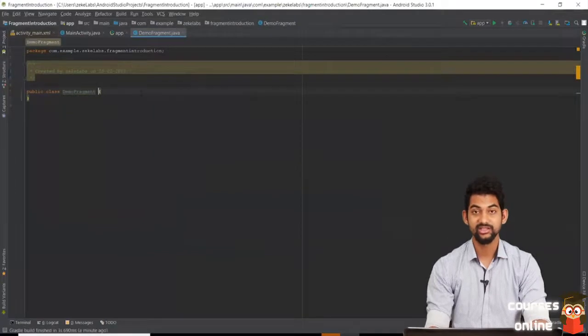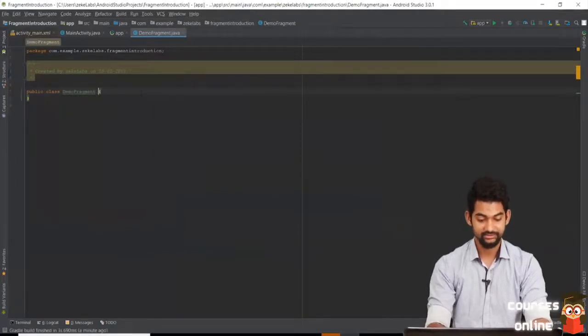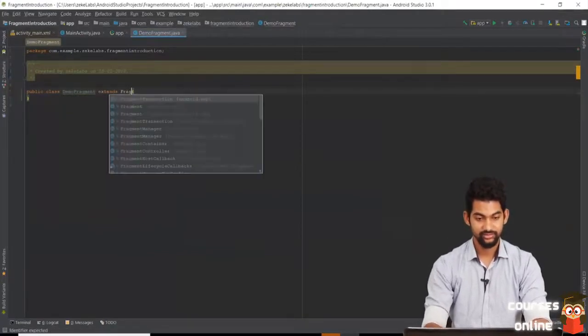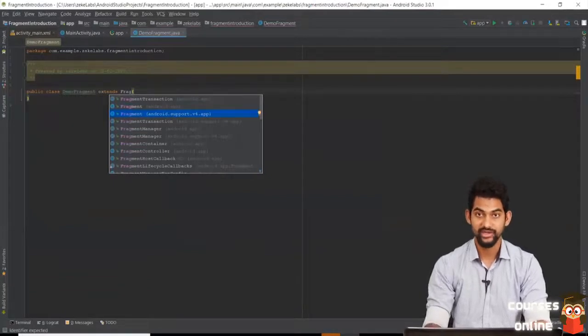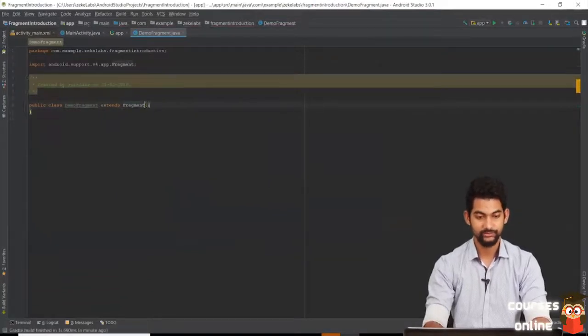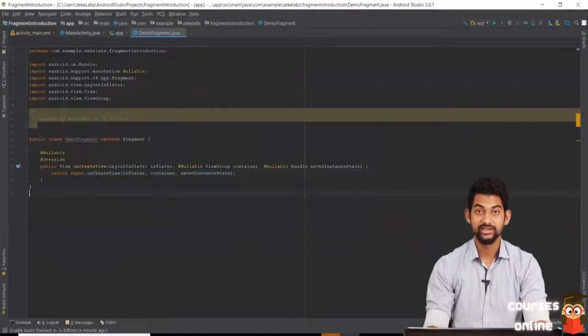Well, we need this to be a subclass of Fragment, so let's add that. So extends Fragment. As you can see, there are two Fragment classes. One is android.app, another is android.support.v4.app. So we're going to add this support library fragment, so let's select this one. And as you can recall, there were a few callbacks, so we're going to override one, that is onCreateView.